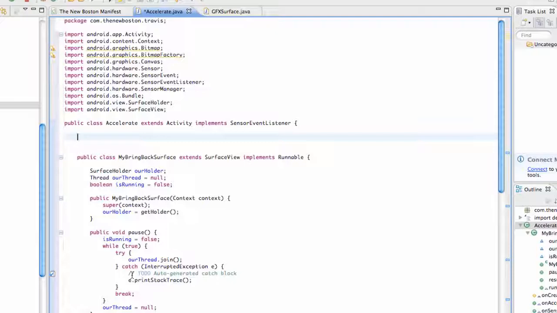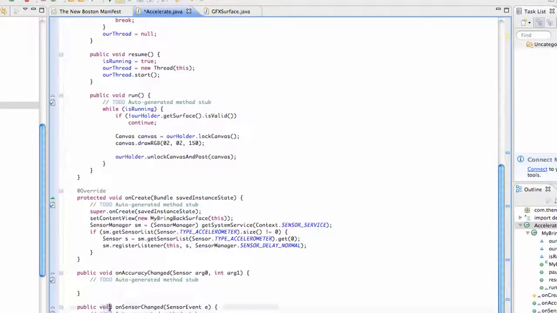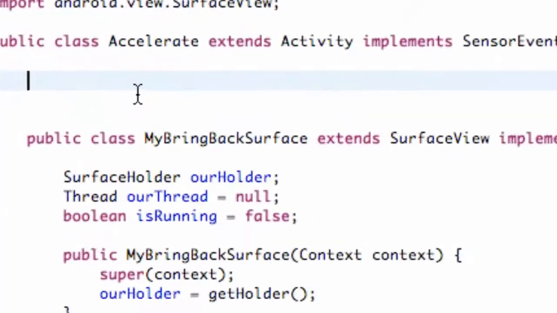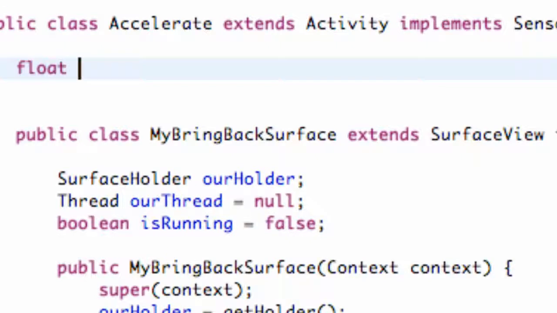In this tutorial, we're basically going to set up something to do within this method called OnSensorChanged. But before we do that, let's set up some variables that we're going to use, and they're going to be float types. So we're going to say float x, float y, and float sensorX and sensorY.